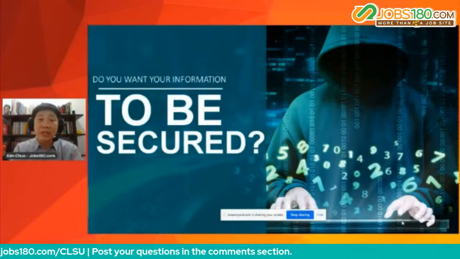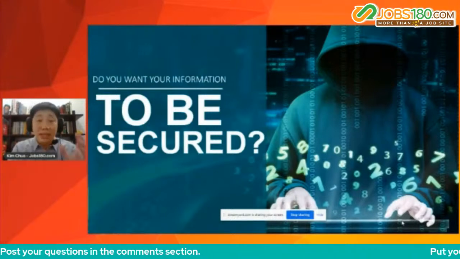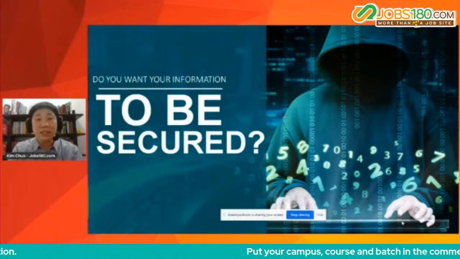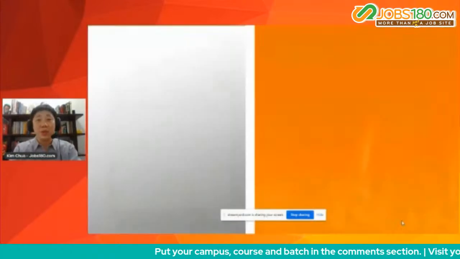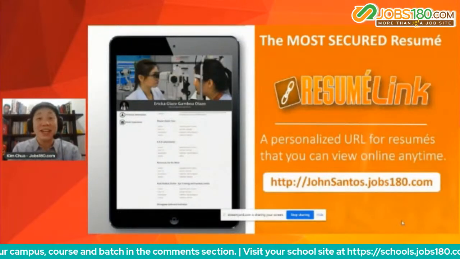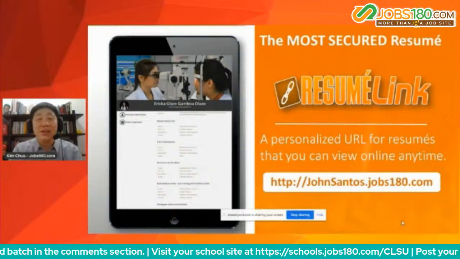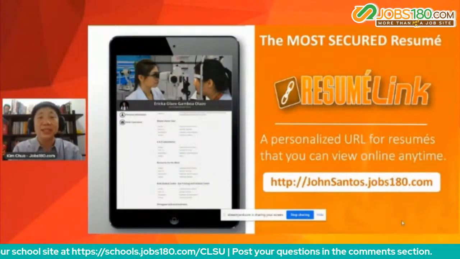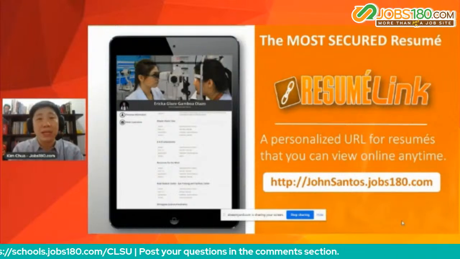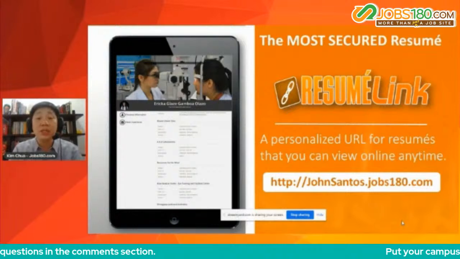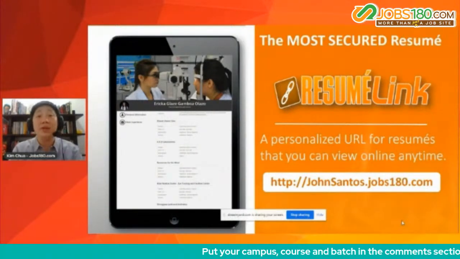Okay, more than anything, importante talaga ang data. Pero ang data ninyo, dapat yung proteksyonan. And using this tool, this is the most secured resume kung tawagin. Bakit siya tinawag na most secured resume? Let me go through the next slides na. Okay? Ito ang tinatawag na resume link. A personalized URL for anyone can open online anytime. I will use an example para makarelate kayo. If you are John Santos, ang link mo or resume link mo pwede maging johnsantos.jobs180.com. Ganun lang kasimple. At yan na po ang resume link nyo.